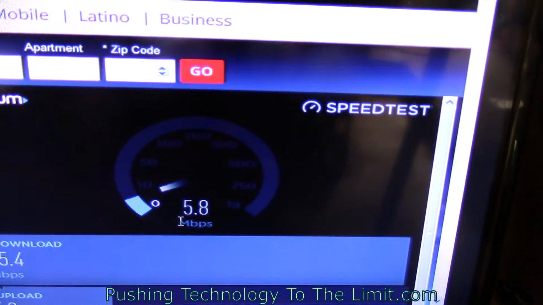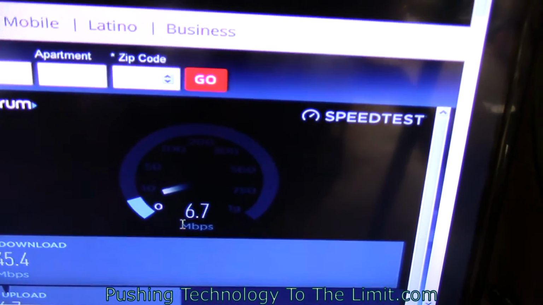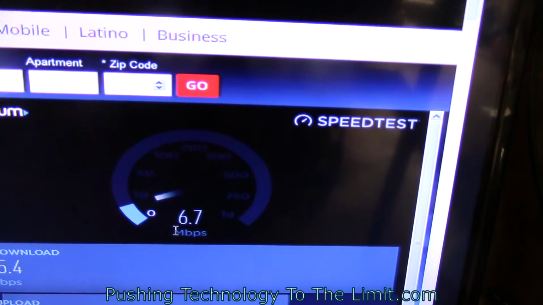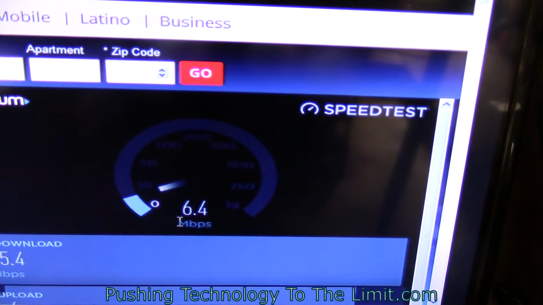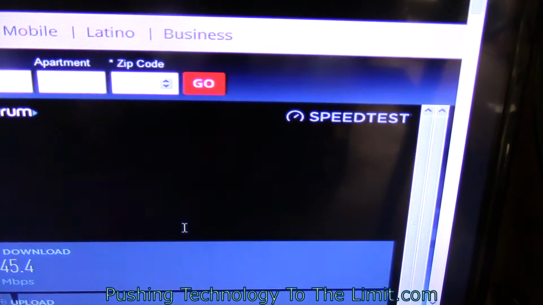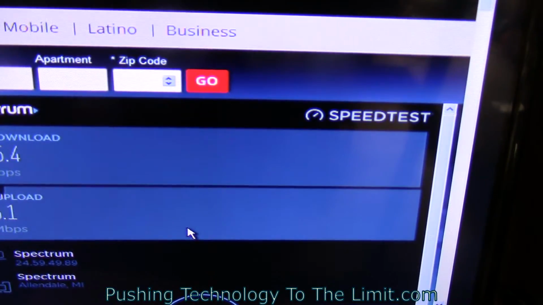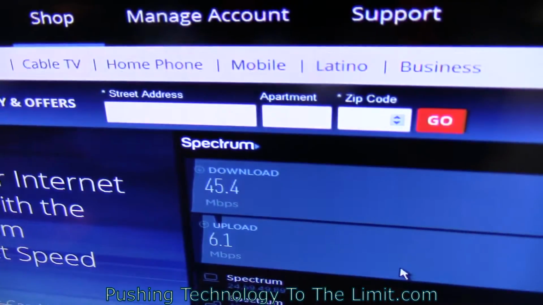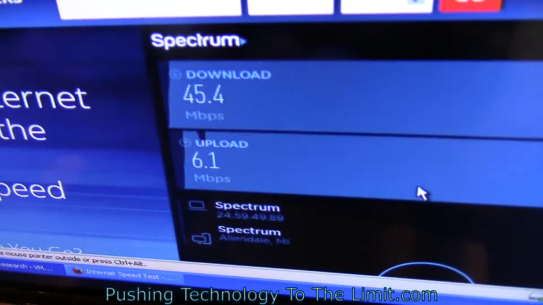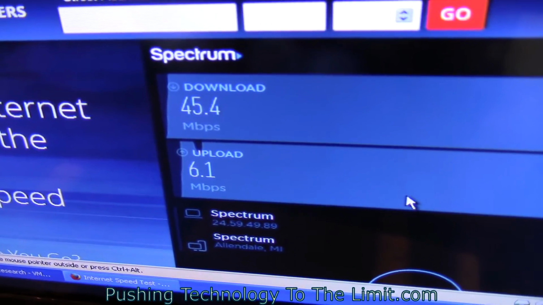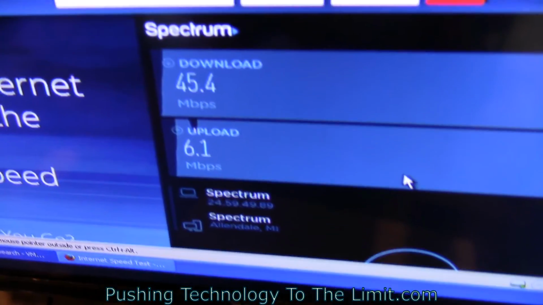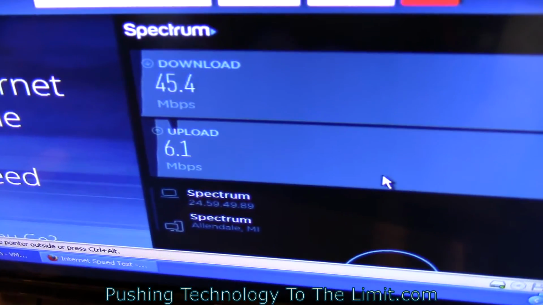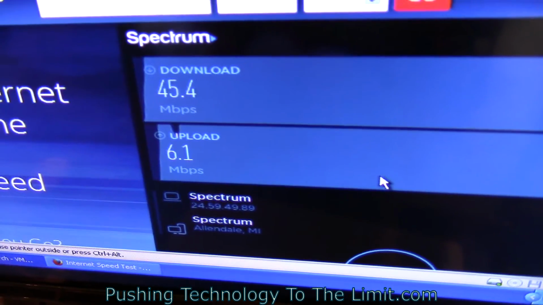Now I've got reasons why this is happening to me. And if you're using virtual, you'll be wondering, like, why is that going slower than normal? And I'm going to get to that in a minute. So this virtual machine that I've got running here is about 45.4 megabits down and 6.1 megabits up, which is good, but I wish it was faster.